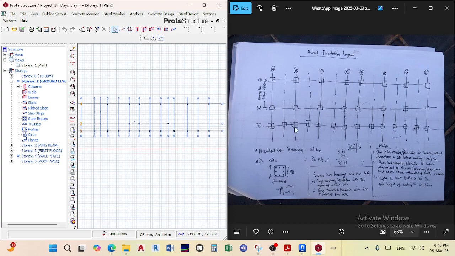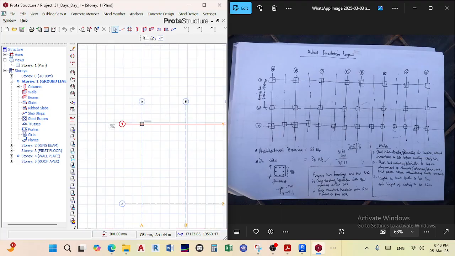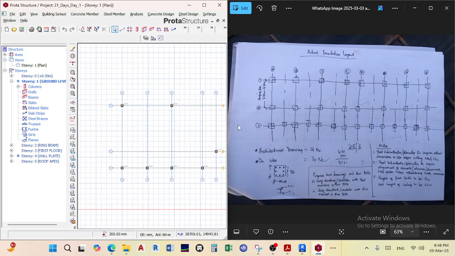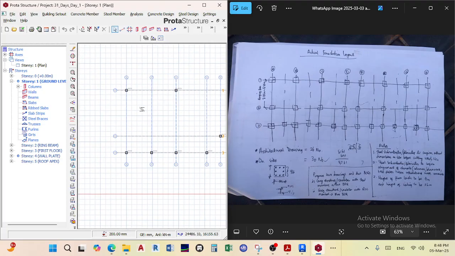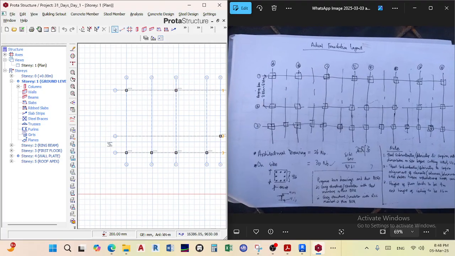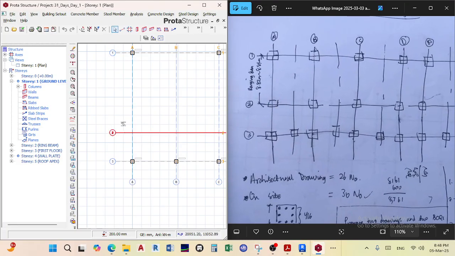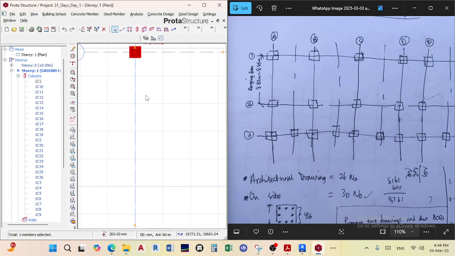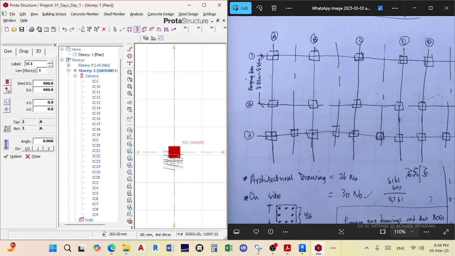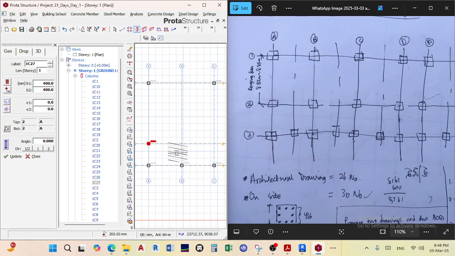Counting again: 1, 2, 3, up to 30. Anyway, let's quickly make these changes and then we'll see. For example, here on axis 2 we have another column. So what we can do is click on properties, and then we'll be creating something similar there. Where else? At B.